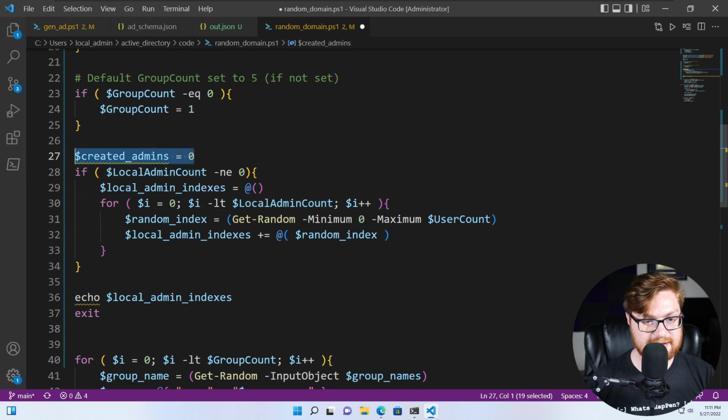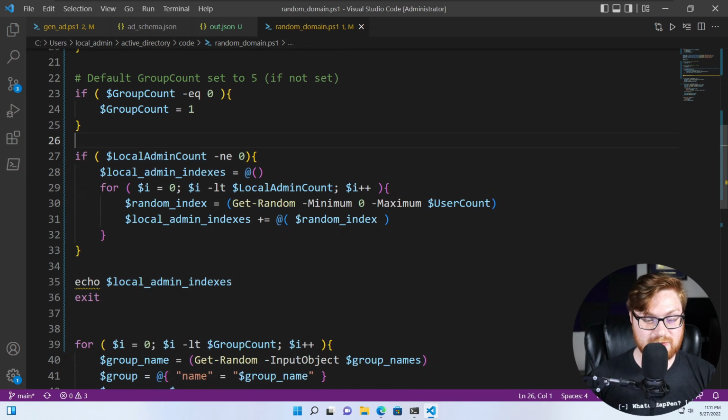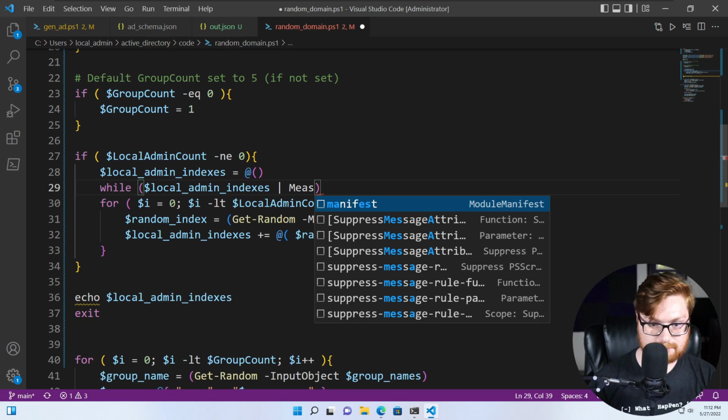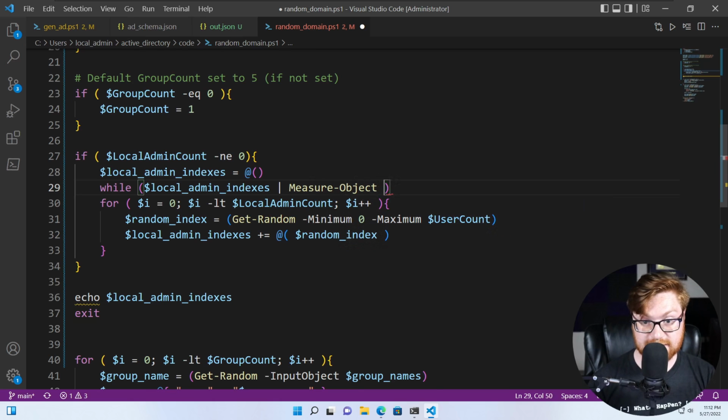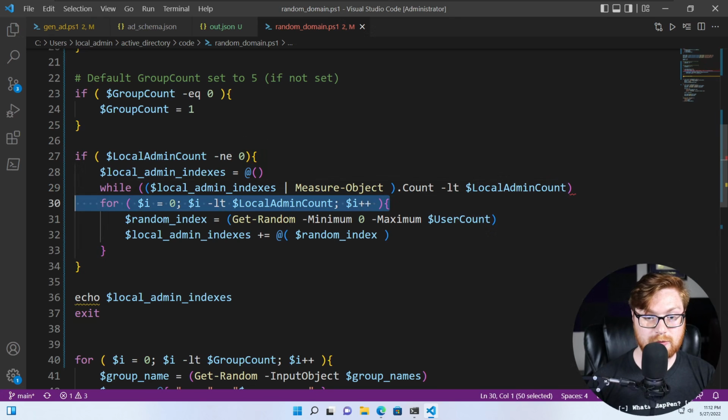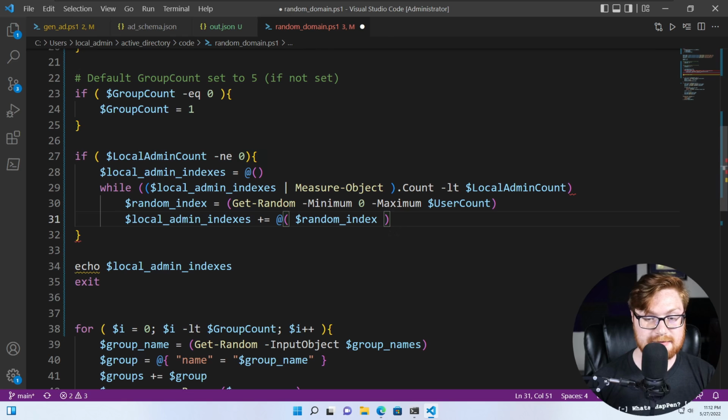What I want to do is if we are supplying local admins, we can create a local admin index, and we can do while that local admin index's measure object to get the length of that list, nested parentheses dot count is less than the local admin count that we want, we'll continue to grab a random index.